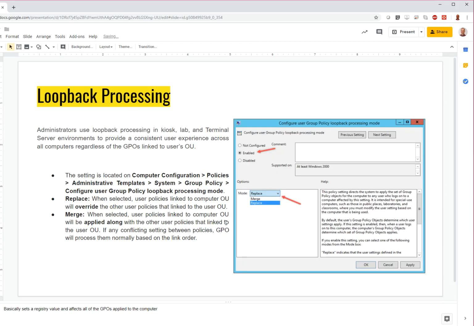Loopback processing, I'm out of time. I'm not going to demo this, but here's the deal. Sometimes in an environment, when a user logs onto a machine, you don't want their user group policy to apply to that machine. The example would be you're at a kiosk, at a library, at a store or whatever, and they have a Windows-based machine that's a kiosk where multiple people log in. Maybe it's for applying for a job or searching for a book at the library, whatever it is. But you don't want that user's group policies to be applied to that computer.